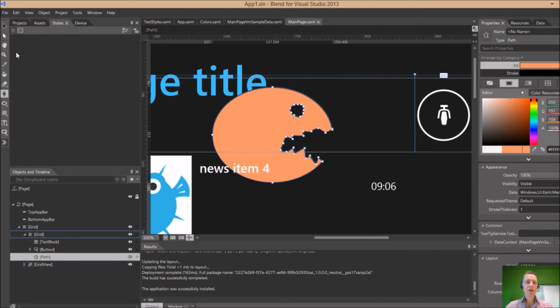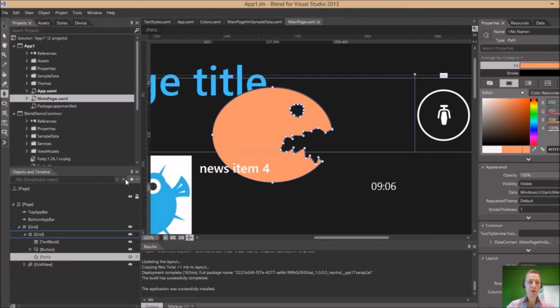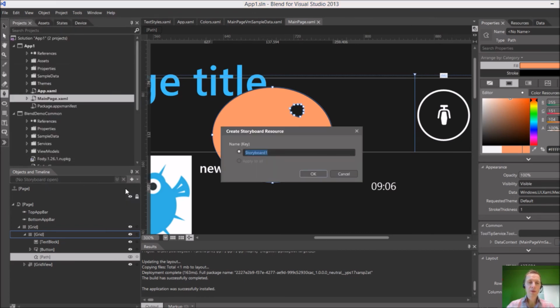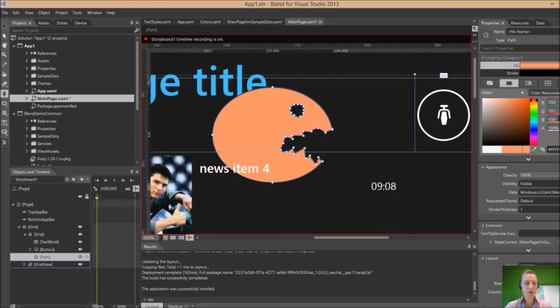Alright, so we created a path that we can do whatever we want with, but what I want to do now is I want to create a storyboard. Let's create a new storyboard. Okay, I'll go away from the app prefixing right now. Let's draw this to the side. That was hard.